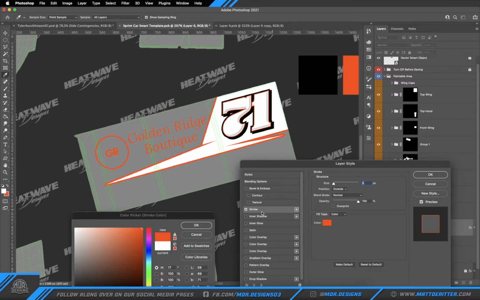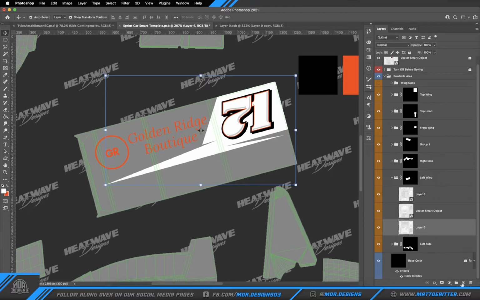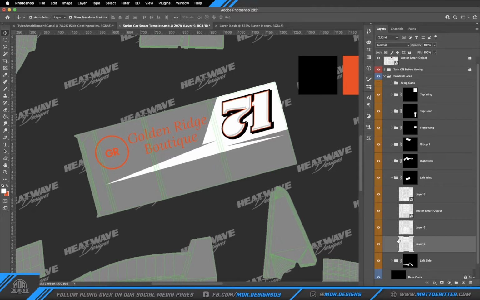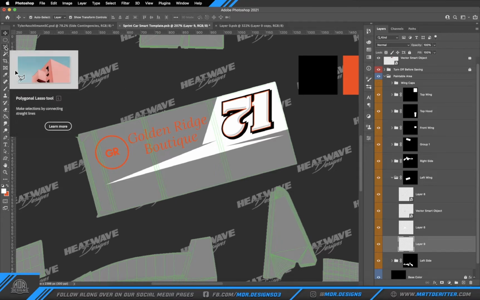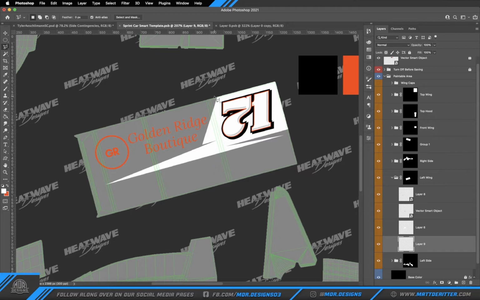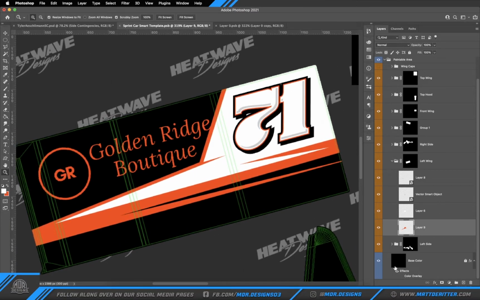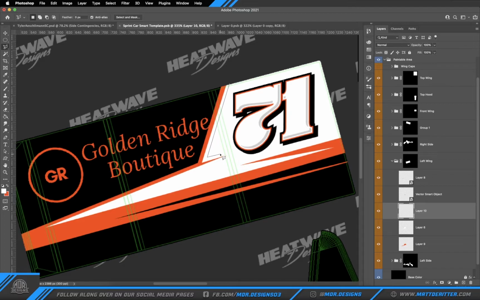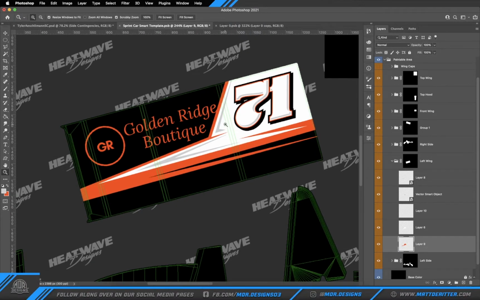So I think what I'm going to do is not that, and we're just going to make a new layer below our shape and go back to our polygonal tool and just see what we can come up with to kind of match the style that we got going on. Alright, so I kind of like how this is looking.